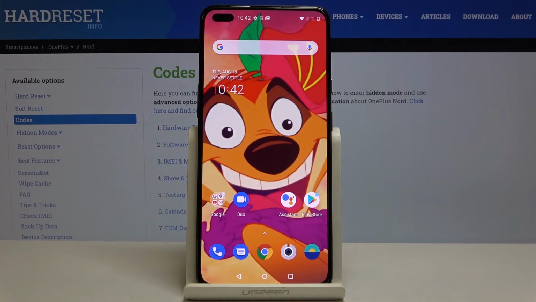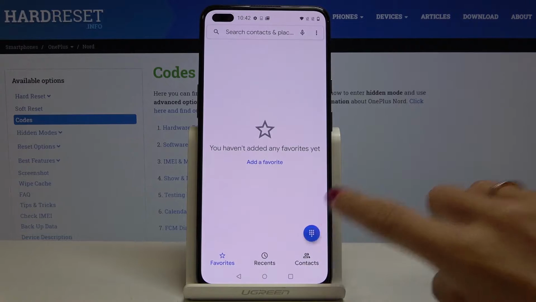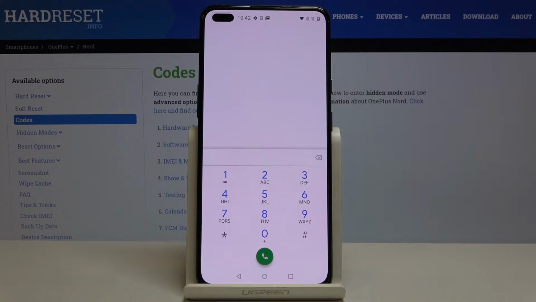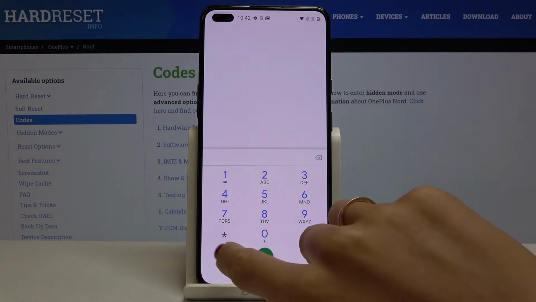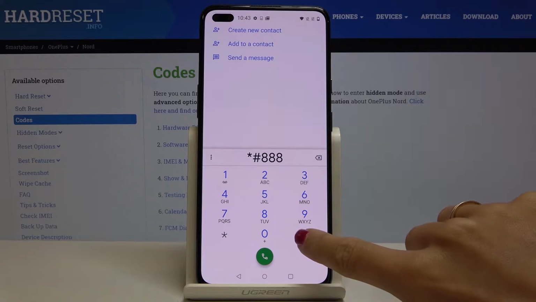In front of me is OnePlus Nord, and let me show you some of the secret codes that you can use on this device. So first of all, you have to open your phone dialer and go to keypad, because this is the place where we'll be entering those codes. So let's start with the first one, which is *#888#.